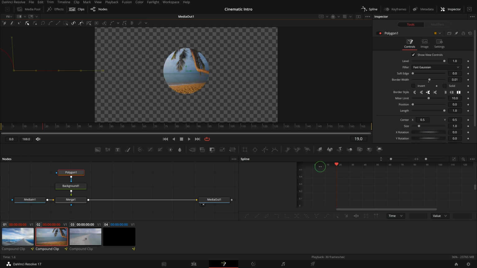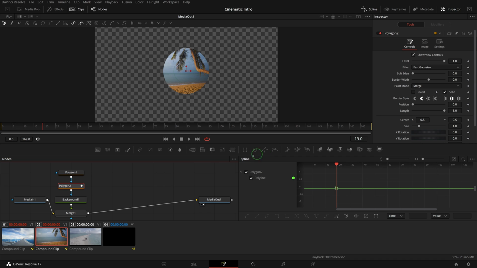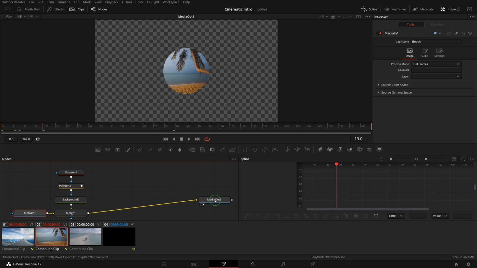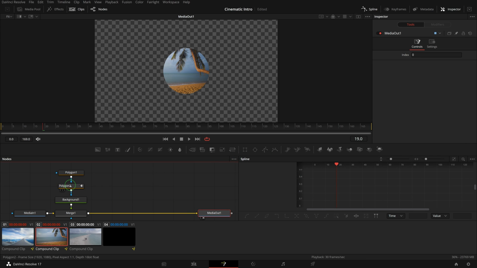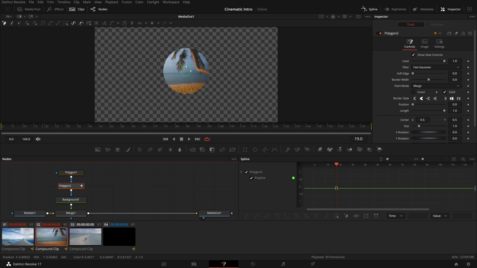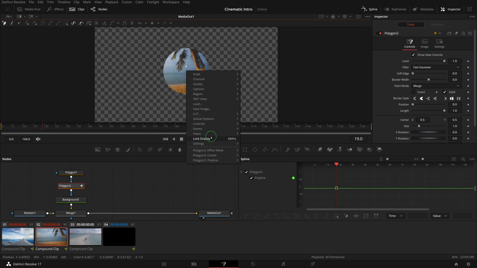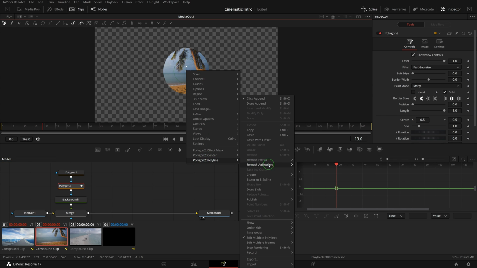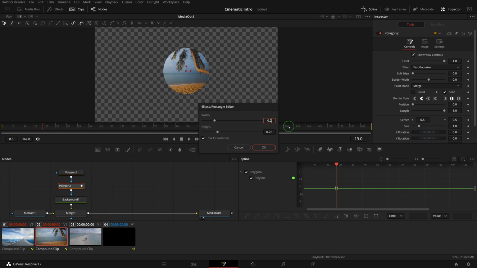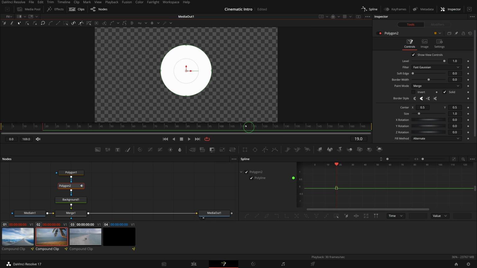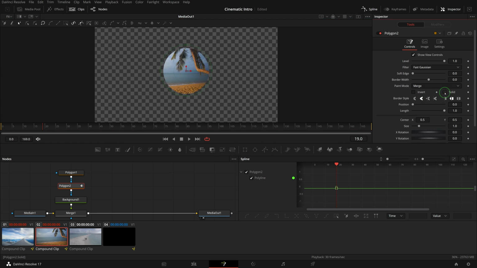Go back to the node editor and click the polygon button in the toolbar to add another polygon node. In the viewer, right-click the center control and choose polygon 2, polyline. Create ellipse. Change the size to 0.28. Keep the counterclockwise orientation option checked. Click OK to confirm.